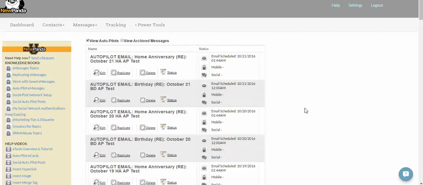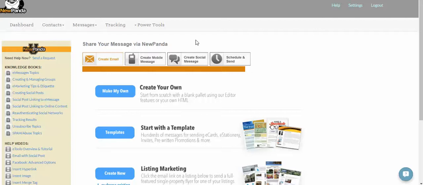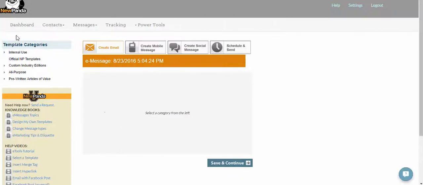This is a super quick video on how to create messages in NewPanda using preset templates. To get started, we're going to hover over messages and choose create new message. When the share your message page opens, you're going to choose the templates option. In the upper left, you'll see template categories.